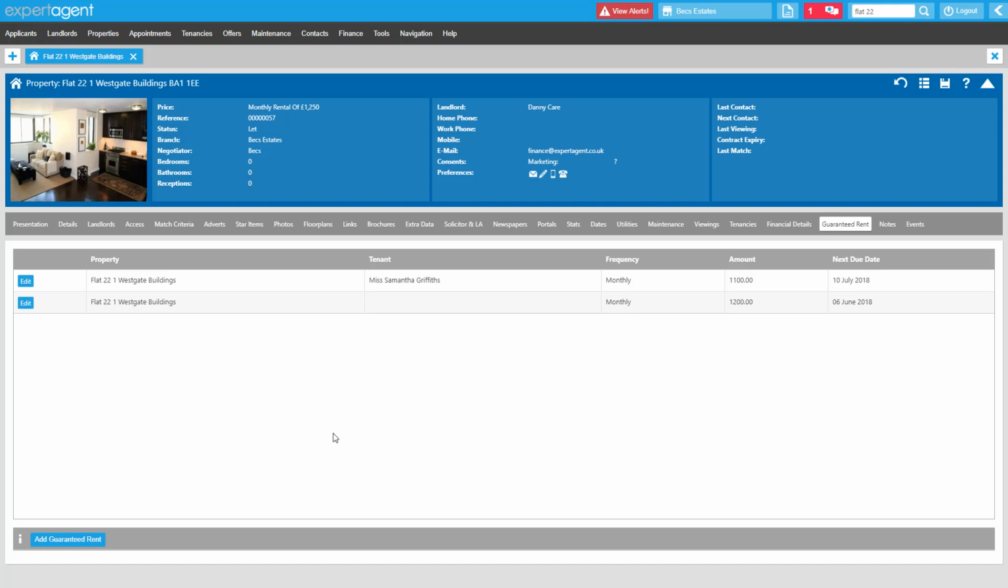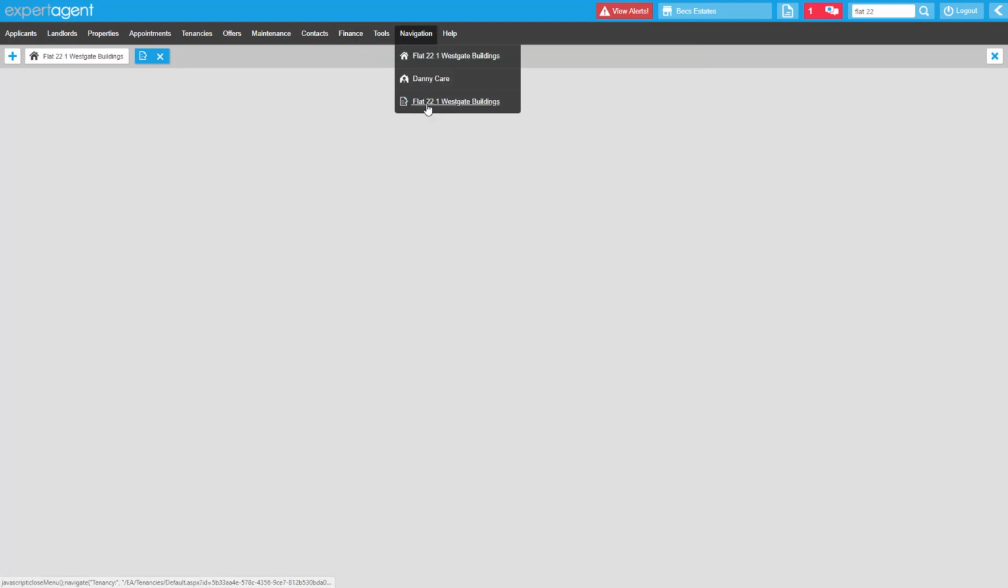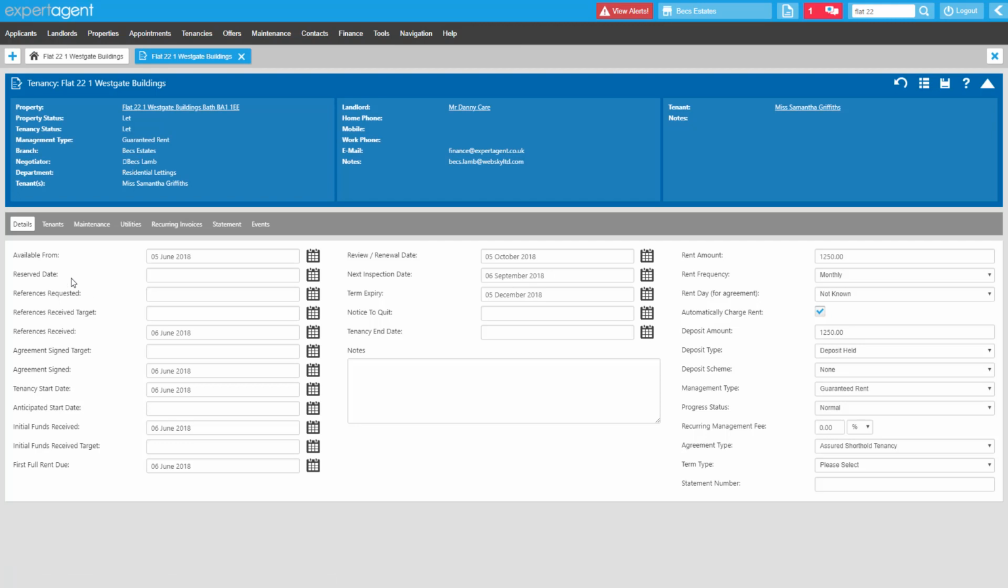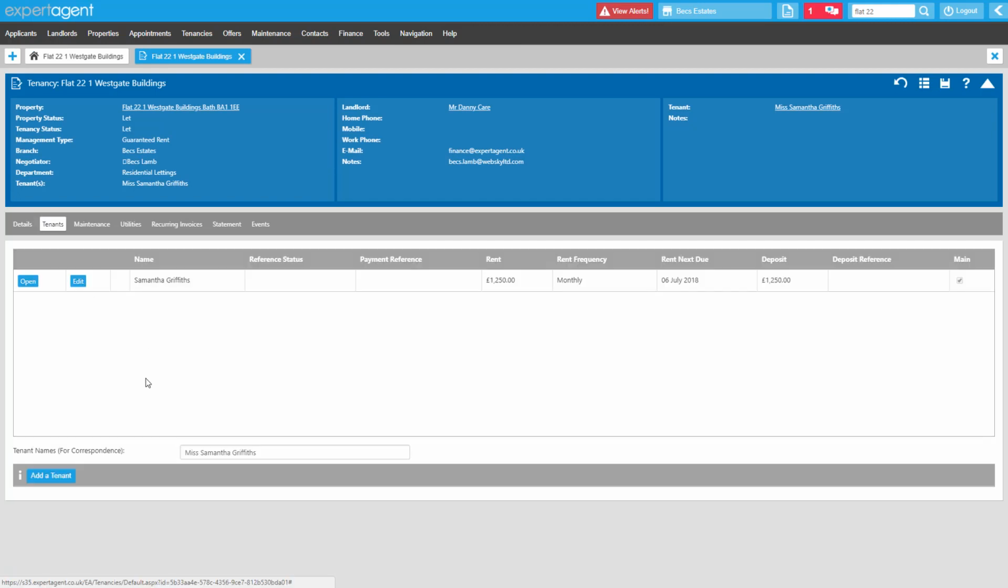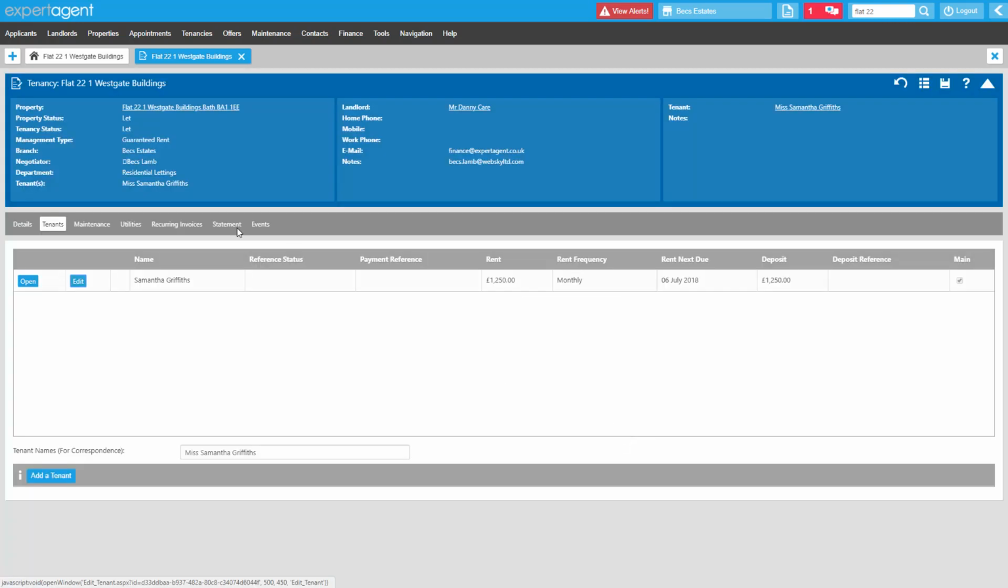Final thing to have a little look at: if you ever need to make any changes or amendments to your guaranteed rents, if it's a guaranteed rent that you've got set up from a tenancy, your best place to do that from is the tenancy itself. On the Tenants tab, if you click the Edit button, the details will appear there. So if you need to change the amount due to the landlord or the day's delay there at all, you can edit that from that screen.